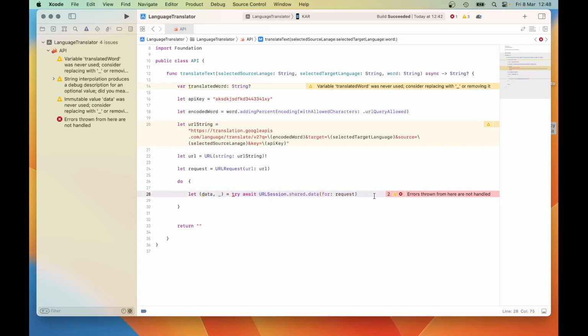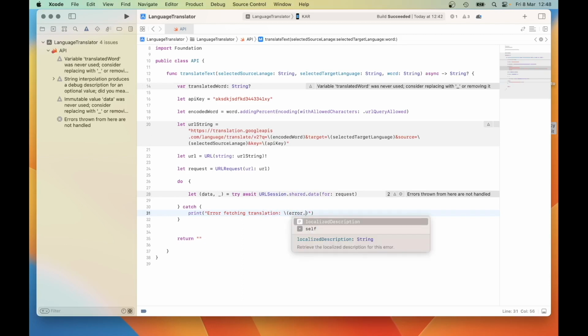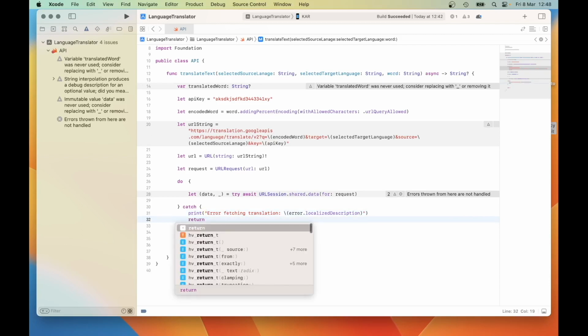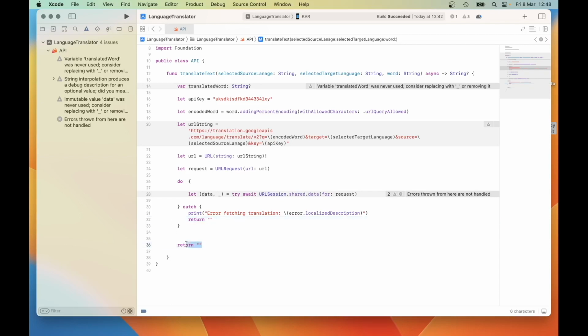Next thing we need to do is to create a catch block to catch any errors. We do that on line 30. Just type in catch, and then we just print out any errors that were caught. Error fetching translation, error.localizedDescription. And because there was an error, we just return blank, which is a string.